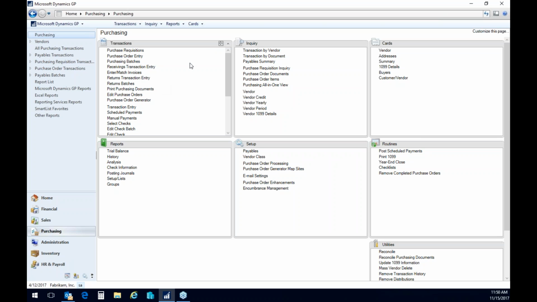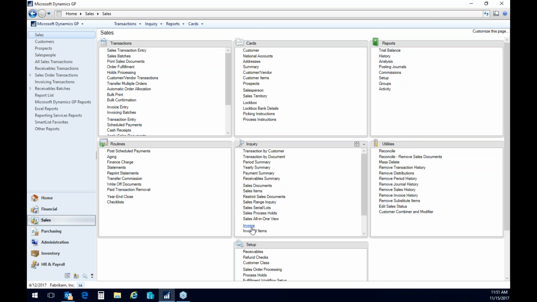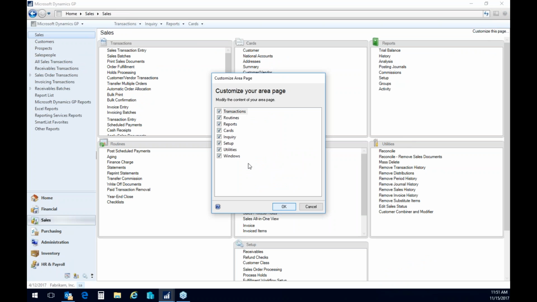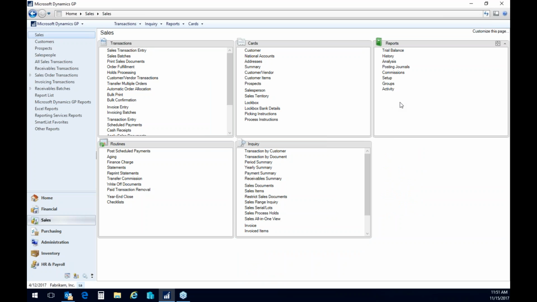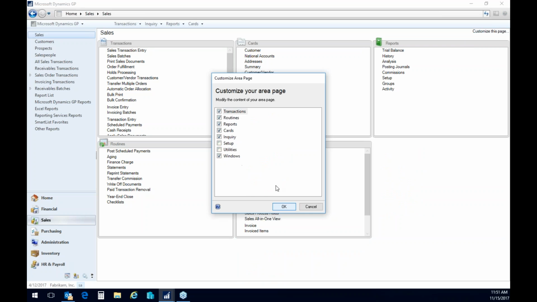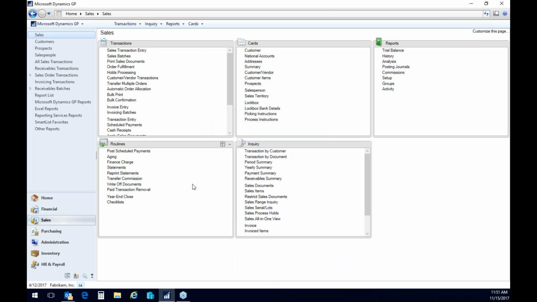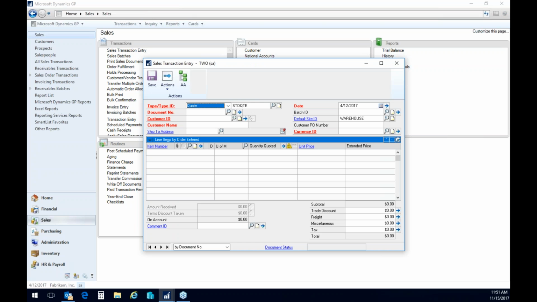So one more thing, Ashley, and then we'll take some questions. I'm going to flip over to sales. And again, same idea here. Any of these pages can be cleaned up. If I don't really work on setup or utilities, I don't even know what that stuff is, and so I want to take those off my page. Well, they quickly disappear. Of course, I could go get them back if I do need to have access to them. But we'll go into the transaction entry here.